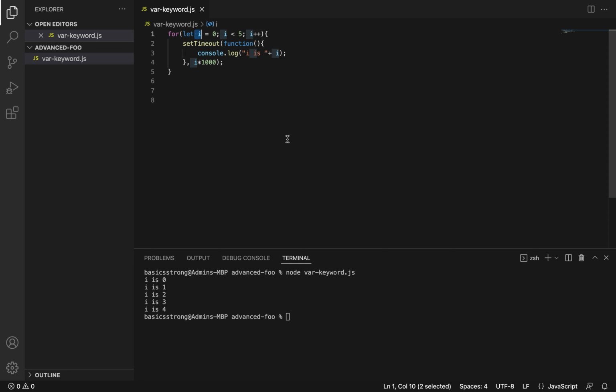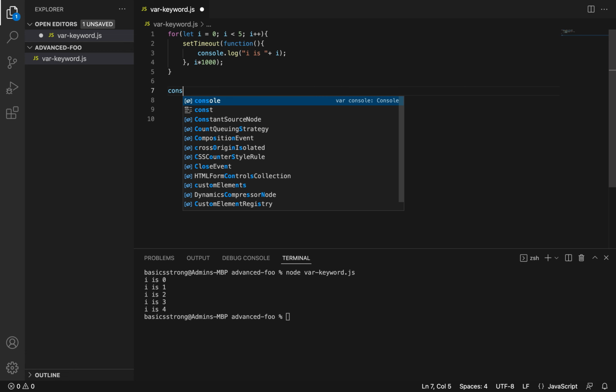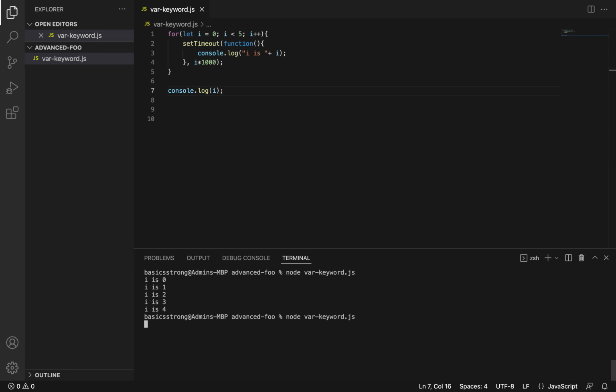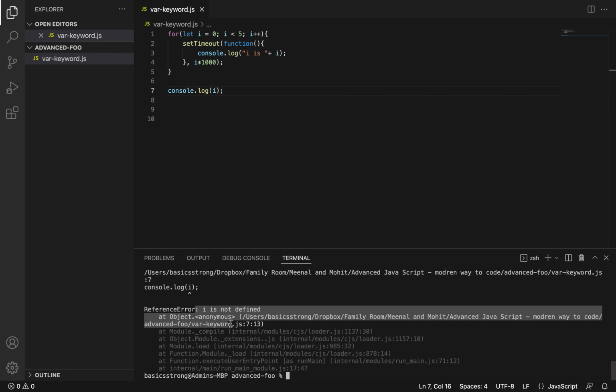Okay. Now here, even if I try to access this i outside of this for loop, console.log, I won't be able to do that. It says the i is not defined.